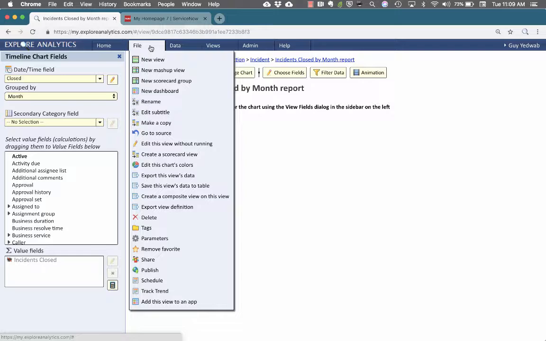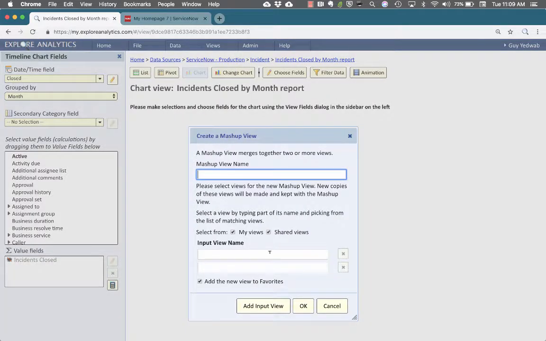Now I want to combine these two reports I've just created together. This is using our Mashup capability. You don't need to be an administrator or set up anything like database views. We just go and say, let's create a new report, incidents delta by month. And we're going to select those two reports we created.